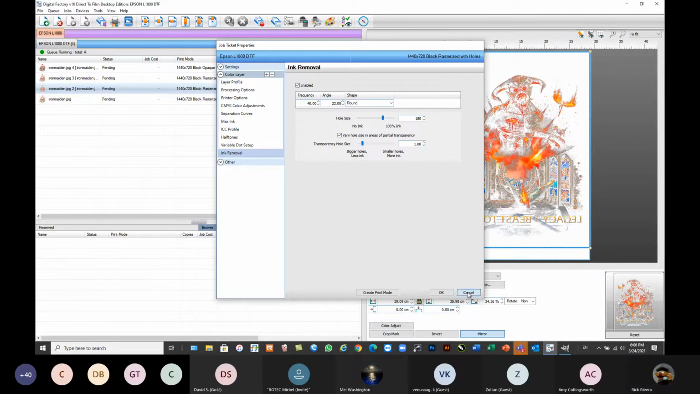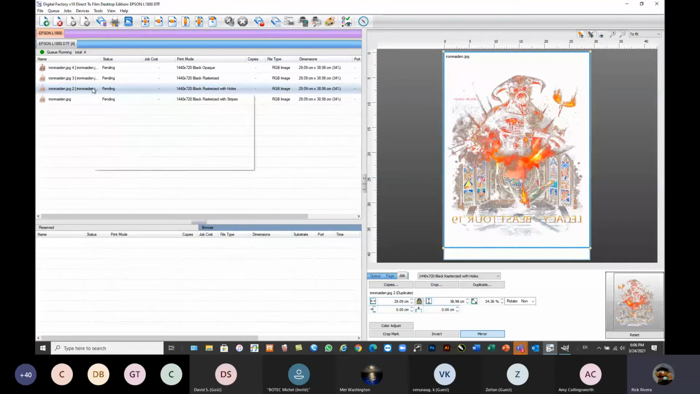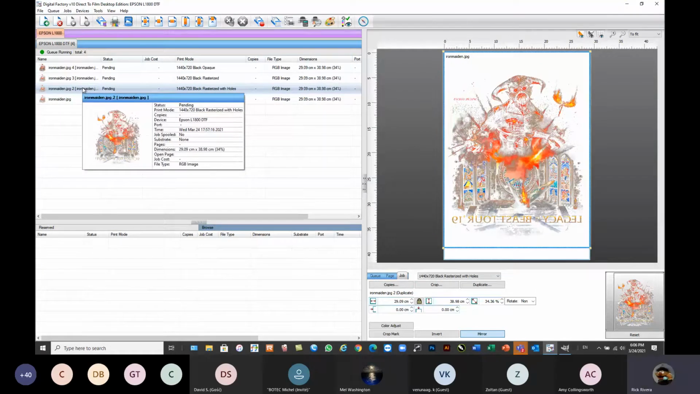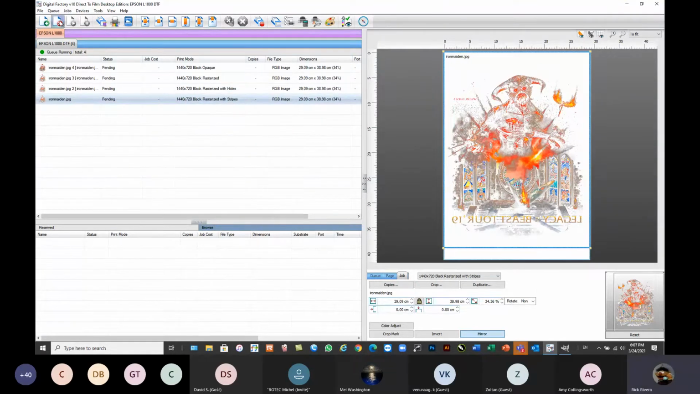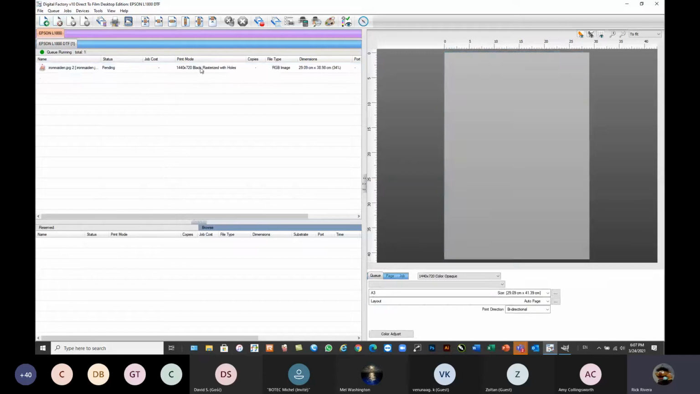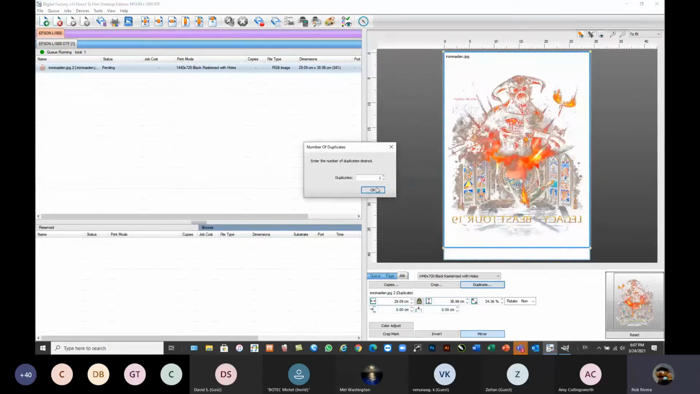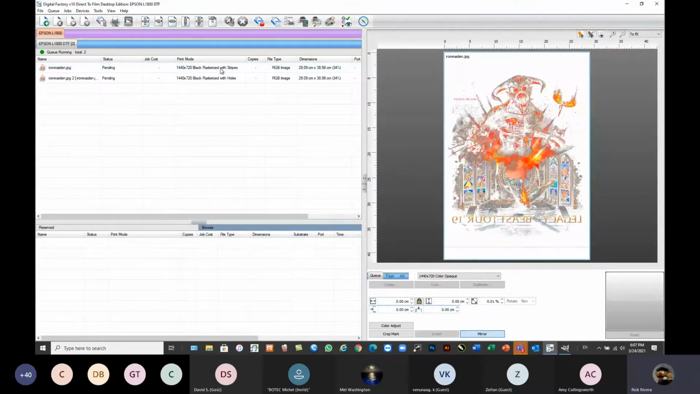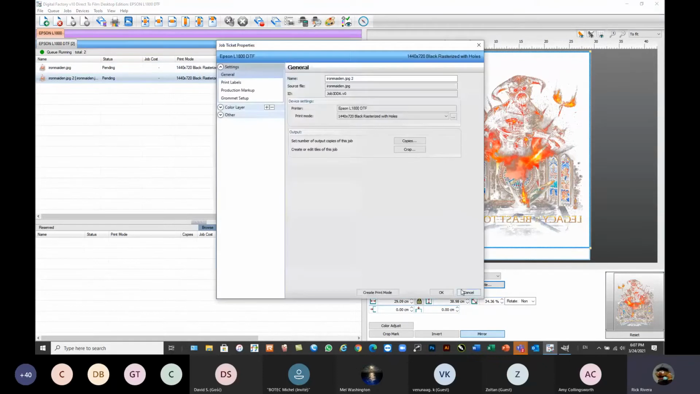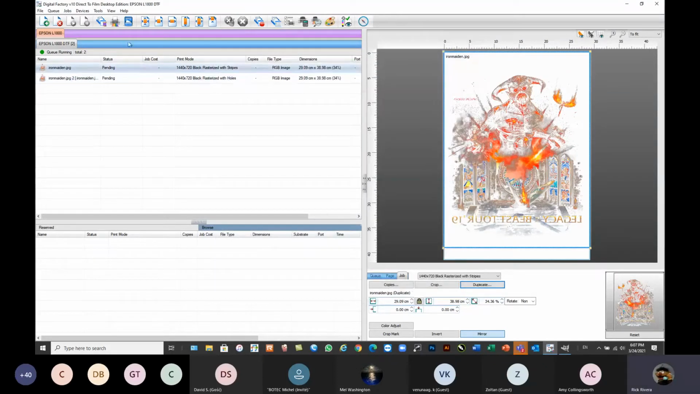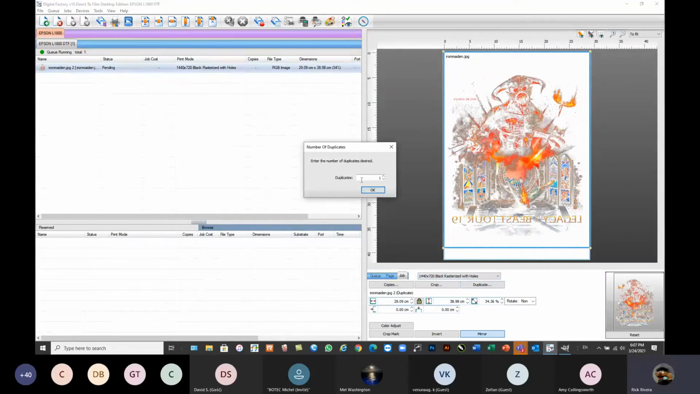Now, I'm going to take this image, and we will change the hole size. So I'm going to duplicate this. Now, this one was at 180. Oh, excuse me, I don't want that one. I want this one with holes. Duplicate.